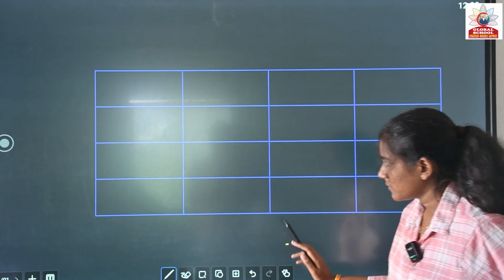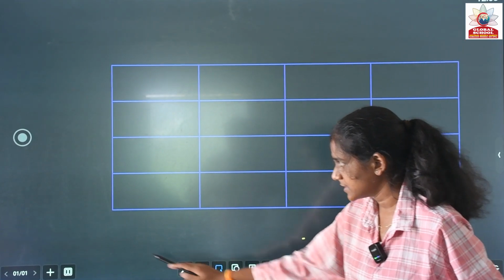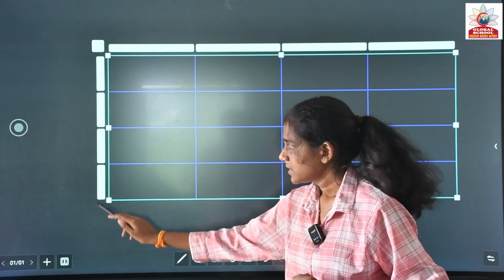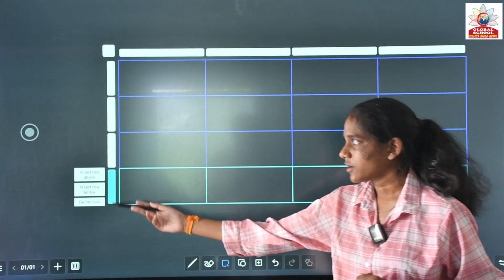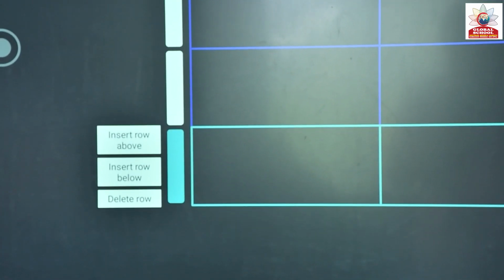If you want to do this manually, here there is a select option. Just click on this third one and select it here. Here a white bar will come. When you click on this, you will get the options like insert row above or below, or delete it. According to your preference, you can just do that.